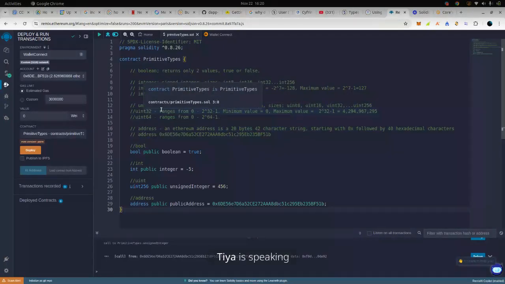Okay, next is the unsigned integer. The unsigned integer doesn't take in a negative value. It's a no negative value taker. It only takes positive values. We also have different sizes for it: uint 8, uint 32, uint 64, and so on till uint 256.